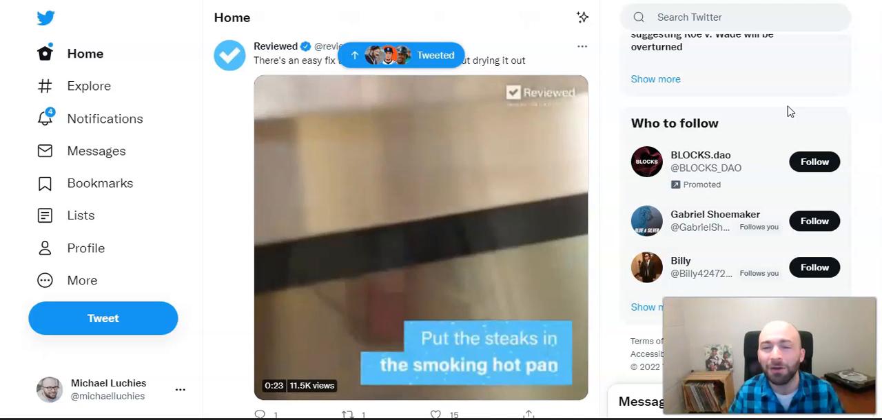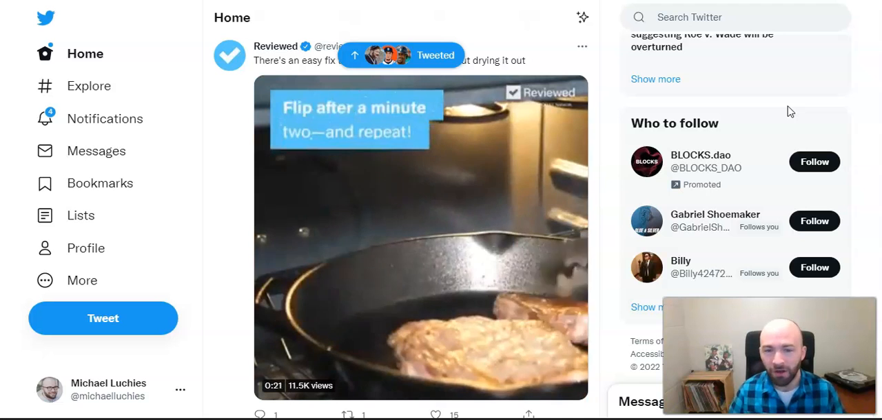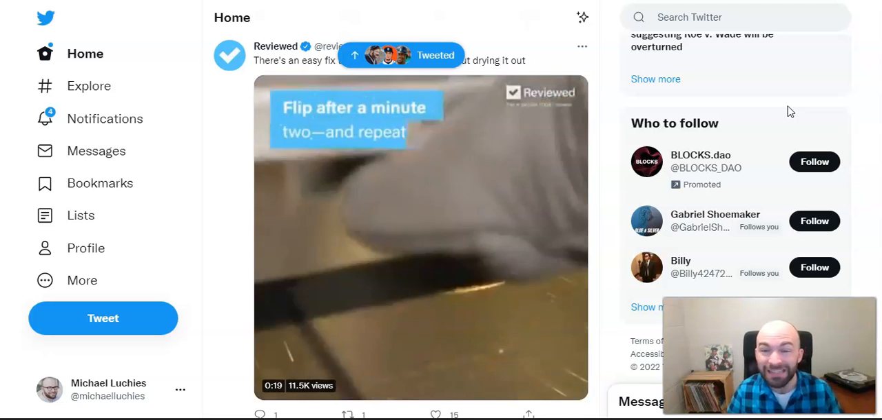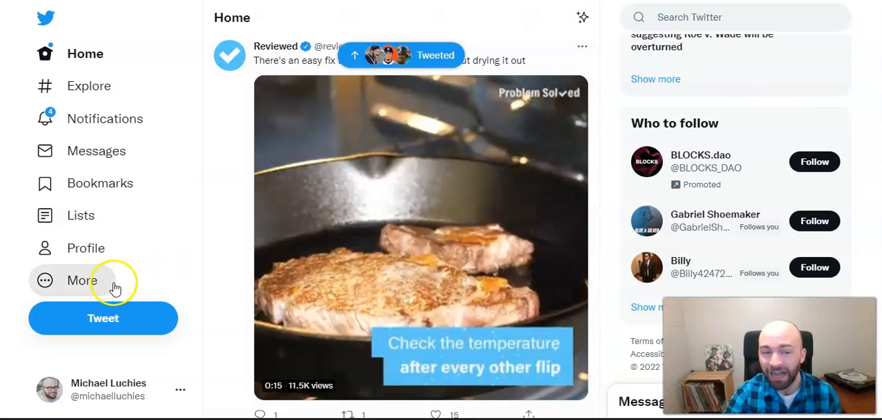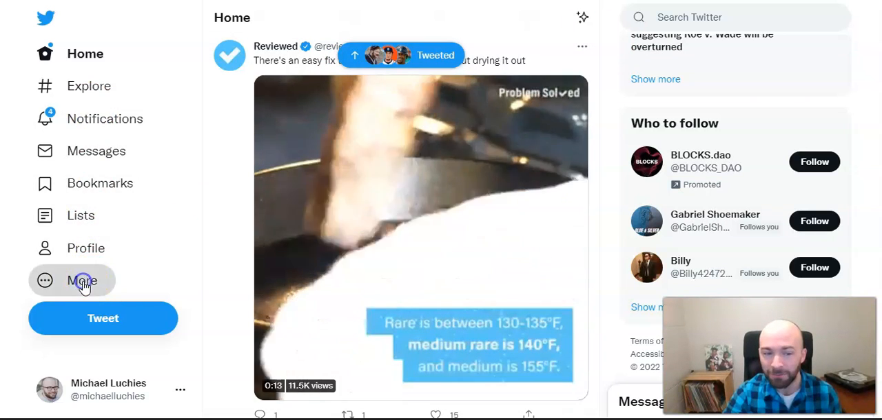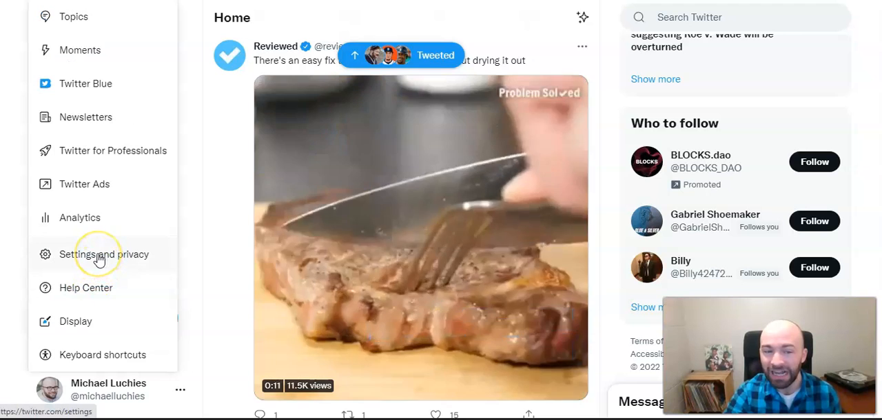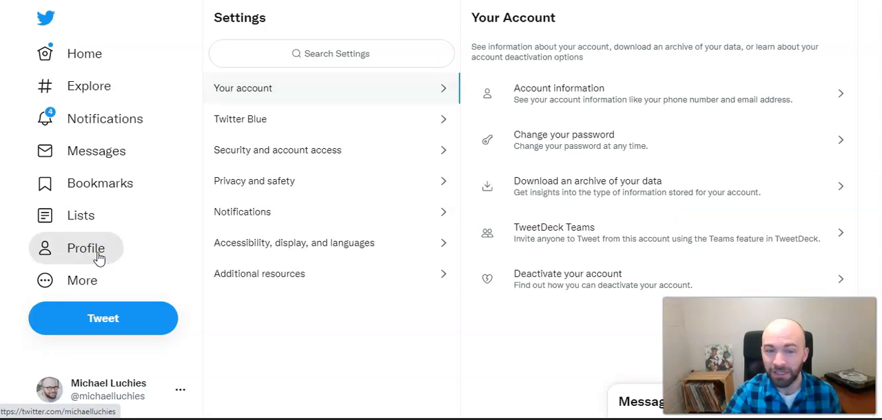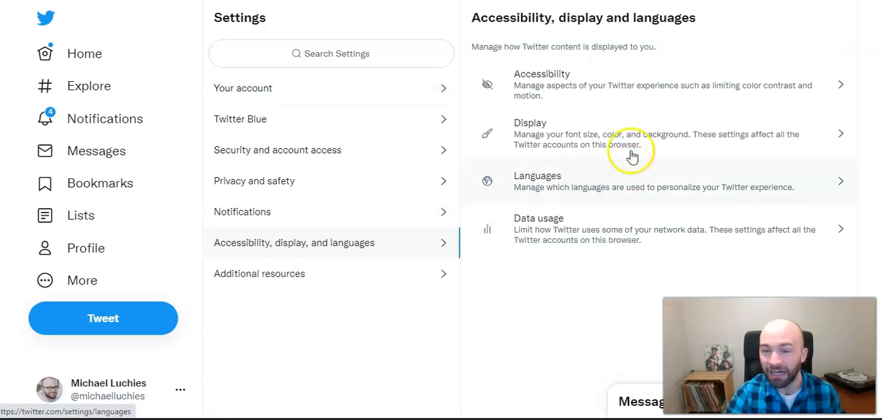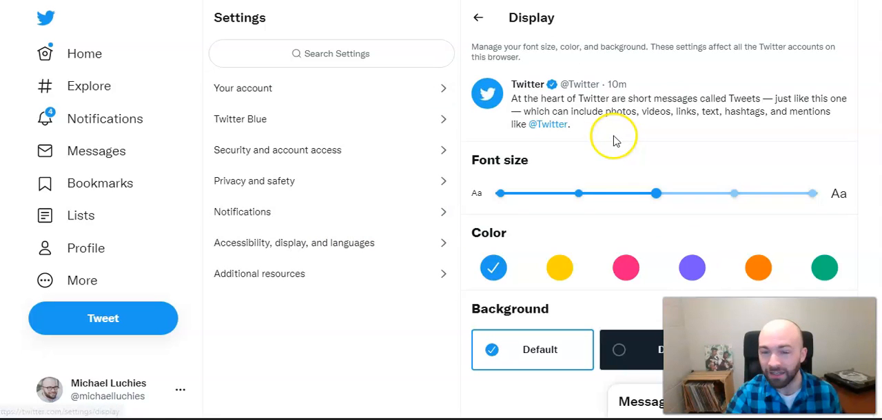Today I'm going to show you how to turn on dark mode, also called either dim or lights out mode, on Twitter. First, you're going to click on More here in the navigation bar. Then click on Settings and Privacy. Once you're here, click on Accessibility, Display, and Languages. And then you're going to click on Display again.